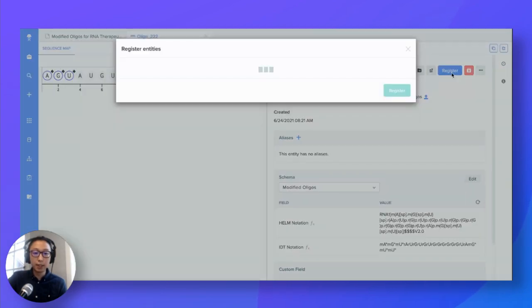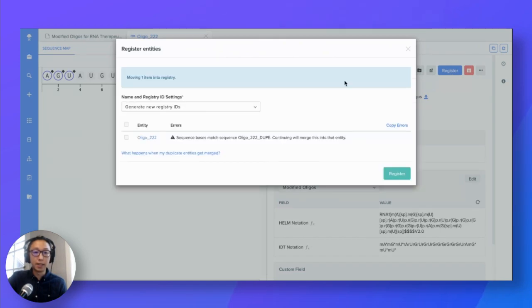If I go through the process of trying to register this entity now, the loading screen is actually a live check against the registry. You'll see here that a duplicate error was identified, saying that the sequence bases match exactly an already registered entity. If I continue to move forward, these items would be merged together, meaning that any data attributed to one or the other entity would be merged and combined. This is really helpful in cases where you have a large team collaborating on the same sets of data. This ensures that you're not tracking your results or analytical data against two separate entities that are in fact identical and should be merged together and combined.